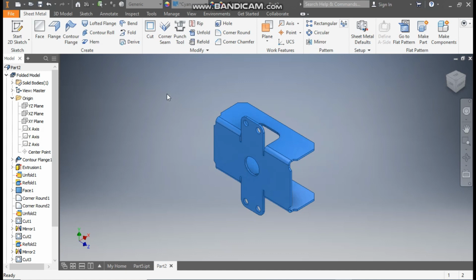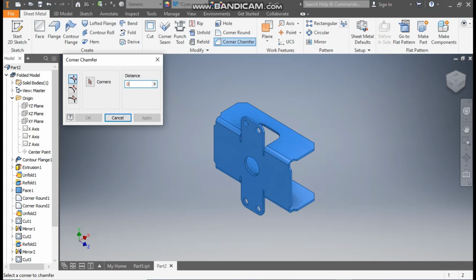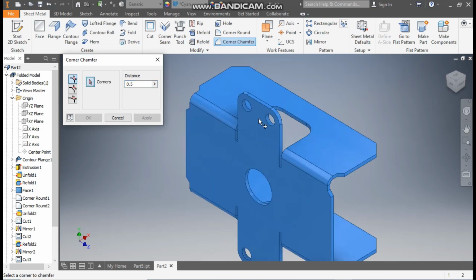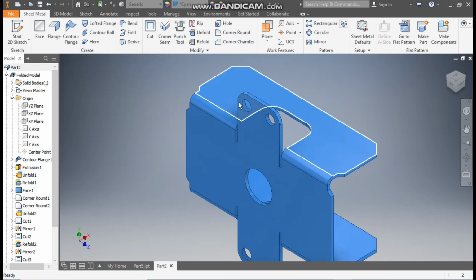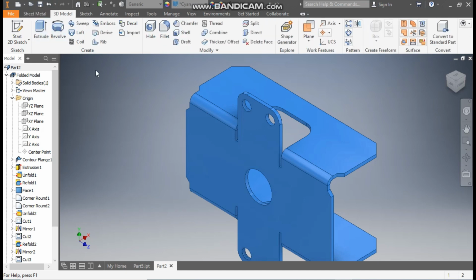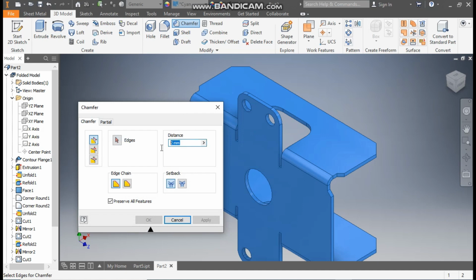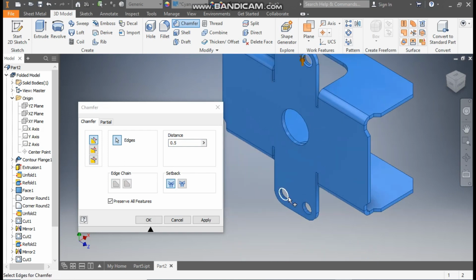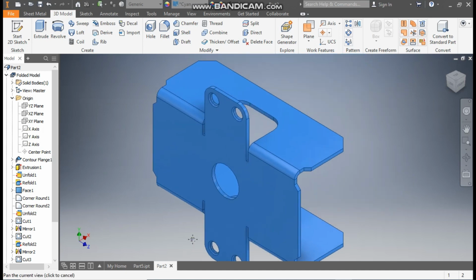You can give here the chamfer also. Go to chamfer, take a distance of 0.5 mm. As the sheet metal thickness is 0.5, so we will take 0.5. Okay, here as this is a round profile, go to 3D model, select the chamfer here and provide the distance 0.5. Select this edge, this and this. Okay, now press OK. Now you can see the chamfer profile.